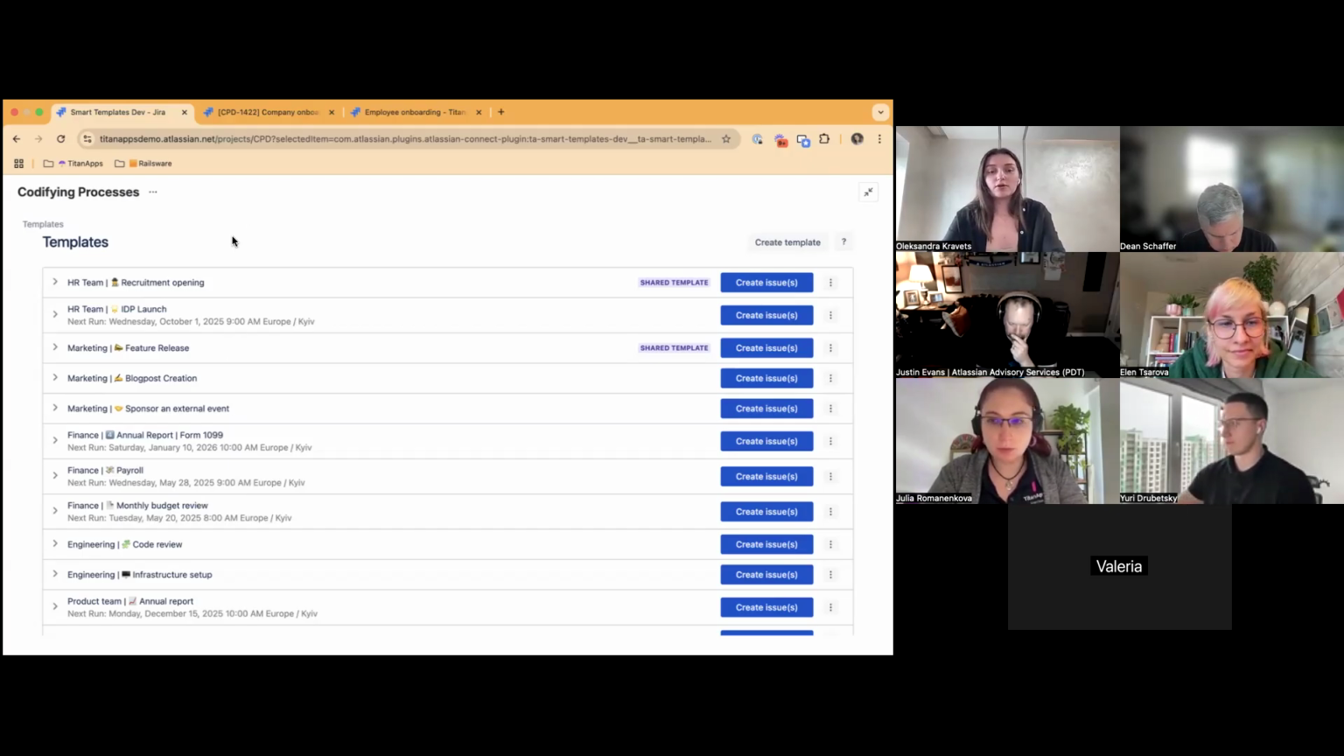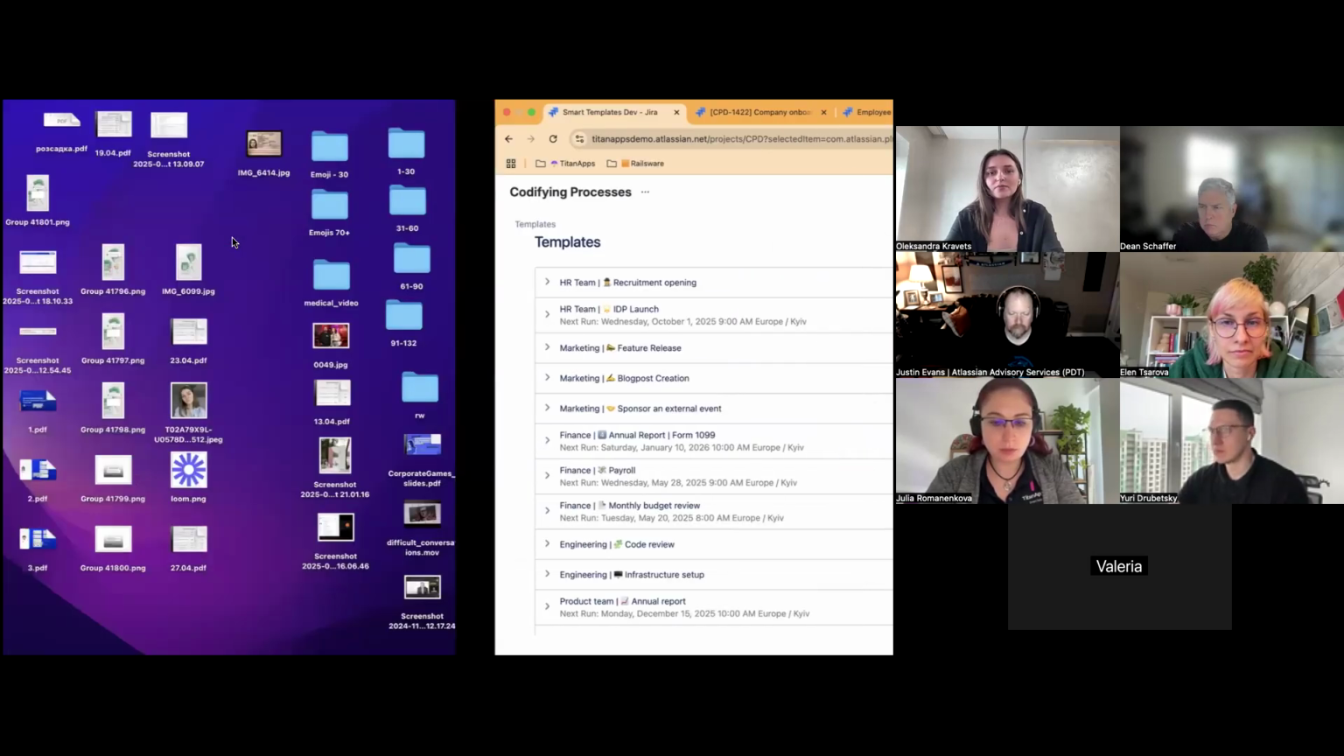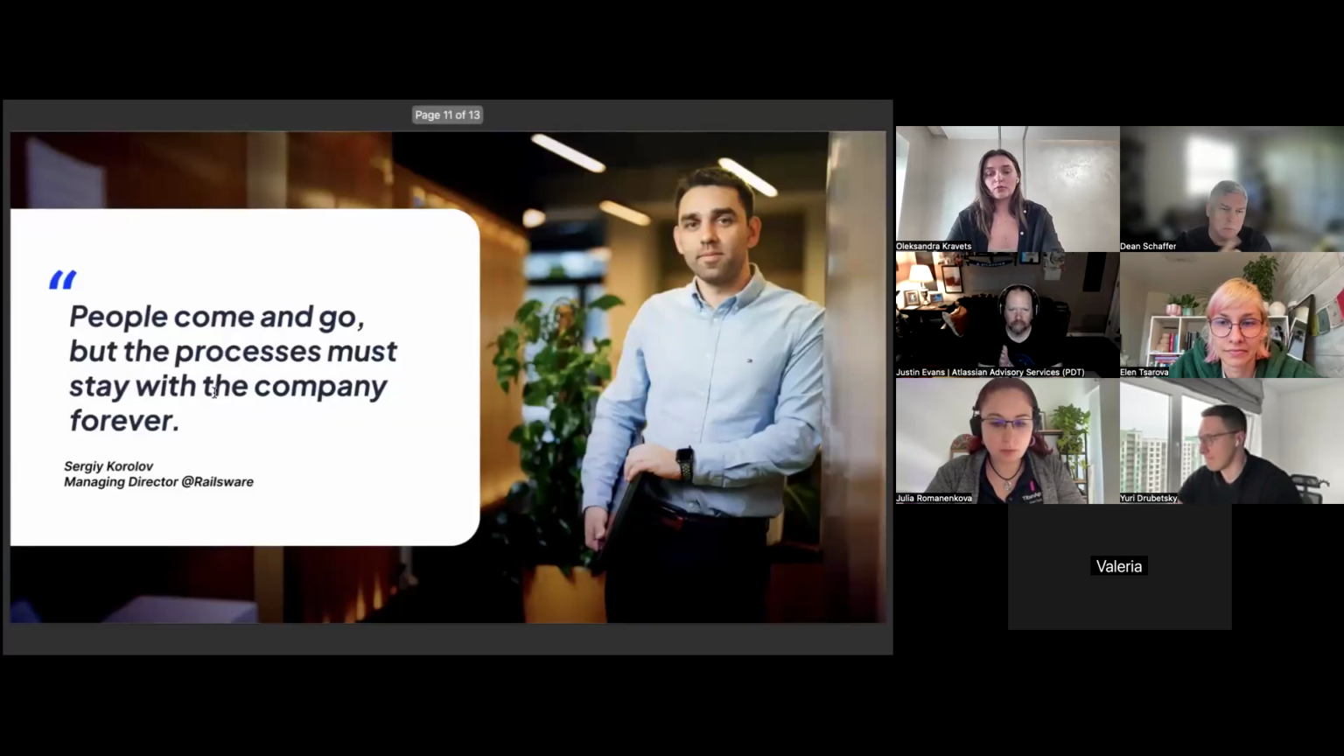I'm not even talking about savings, like how many automation rule runs we've saved and actually how many agent seats we saved on the JSM project. So it's really powerful. Another thing that I want to wrap up with is a pretty cool phrase from the managing director of our parent company, Railsware: people come and go, but the processes must stay with the company forever. So even if Melissa would be fired, those processes are set up forever in the company and they can be adjusted.